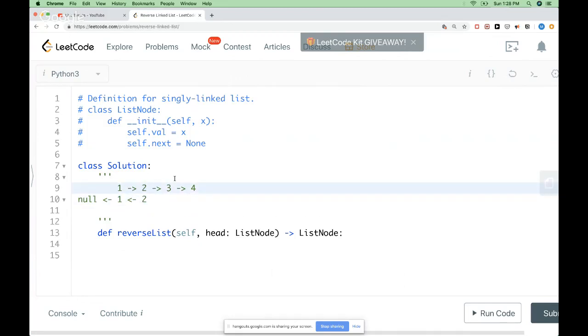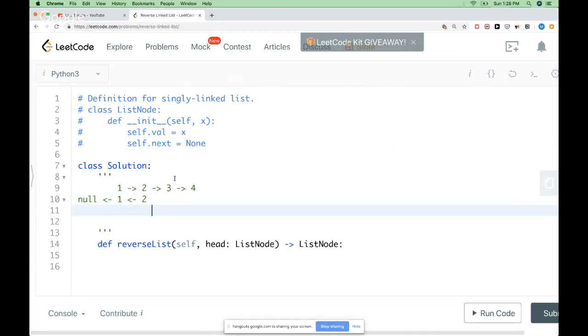Let's take also the second one, which is 2, 3. What do we want to happen? For 2, 3, we want the pointer to be pointing like this. And we want the pointer to go also to 1, like this. But this would have already happened. And then we want to start doing that for 3, 4 also.